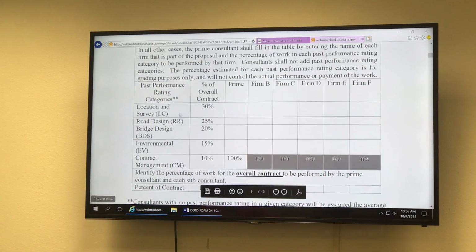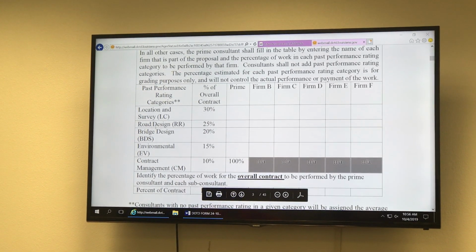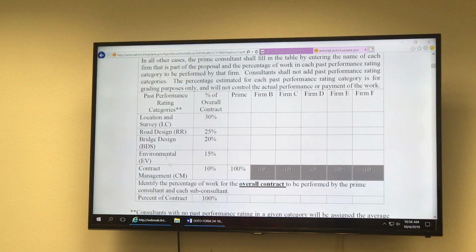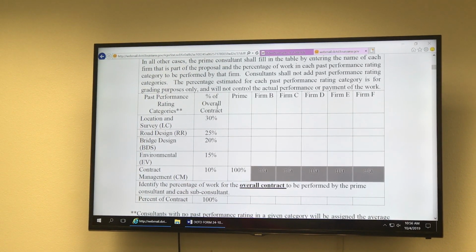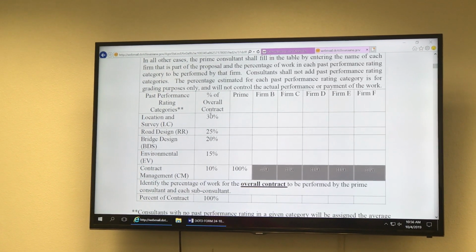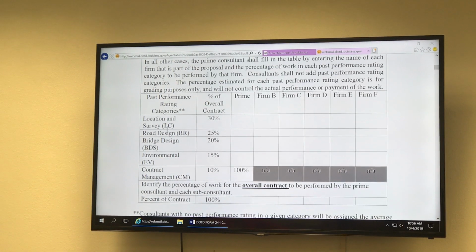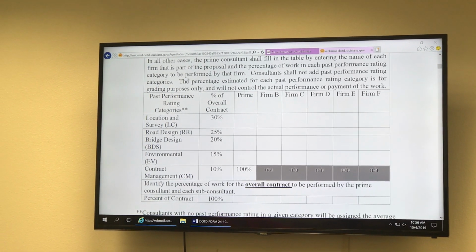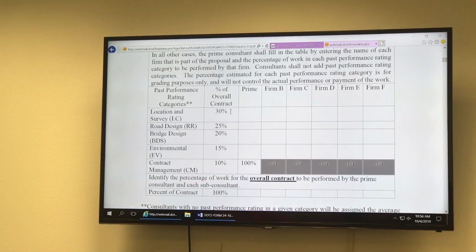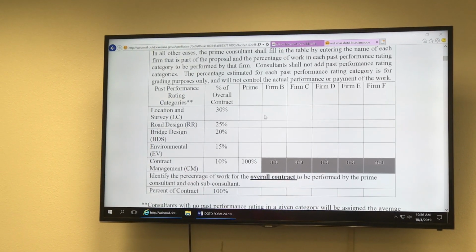We identify the two-letter rating categories. For example, location survey is LC, road design RR, and so forth. And then we identify what we believe the percentage of the overall contract that effort is going to encompass. So, for example, location and survey on this particular ad, we believe that's going to be about 30% of the effort. One of the problems that we find here is this.